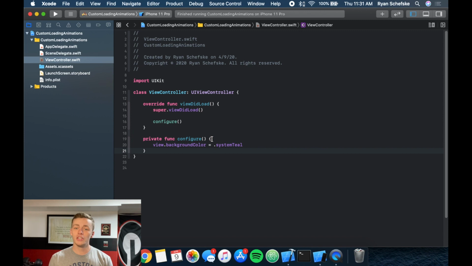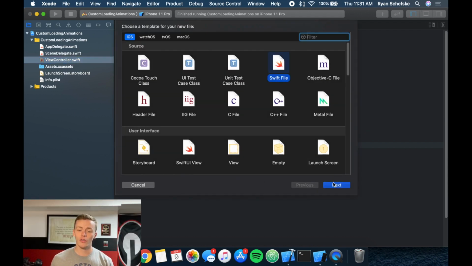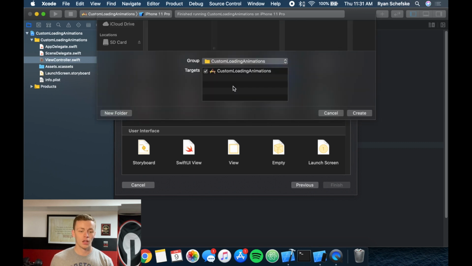I have a new project here, set up with programmatic UI, and all I have right now is a background color of teal. I will add a link in the description to the starter project, but this is where we're going to start off. To start off, we are going to create a subclass of UIView.